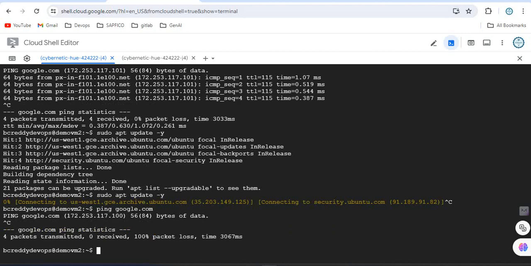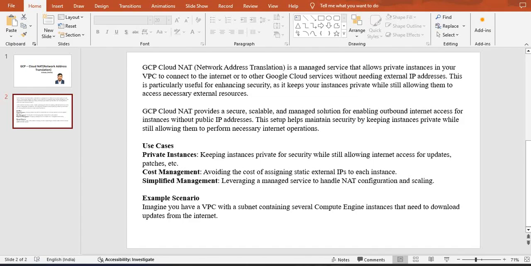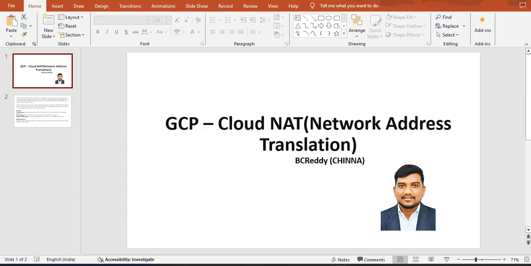Okay, that's all about in this session. So what we have seen, we have created the VPC, then we created one VM with public IP and another VM without public IP, and we tried to create the Cloud NAT and we tried to access the public IP and update the instances. Okay, that's all about in this session.